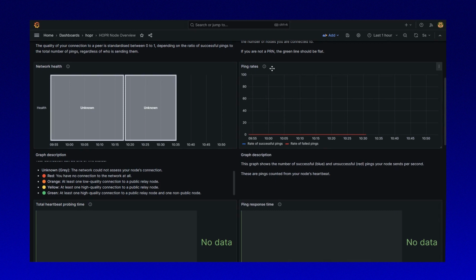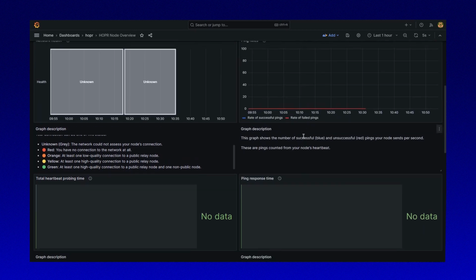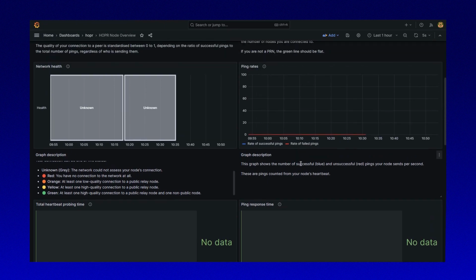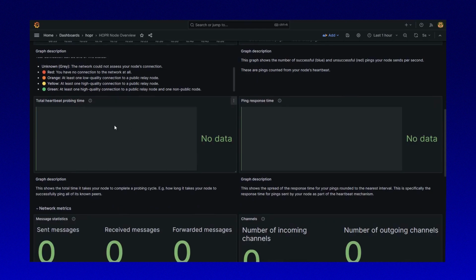So here's an interesting metric. It's ping rates. So ping rate shows the number of successful pings and unsuccessful pings you have. So these ratios should skew very heavily towards the blue lines. This is flat right now, but the blue line should be much, much higher, and the red line you want flat.